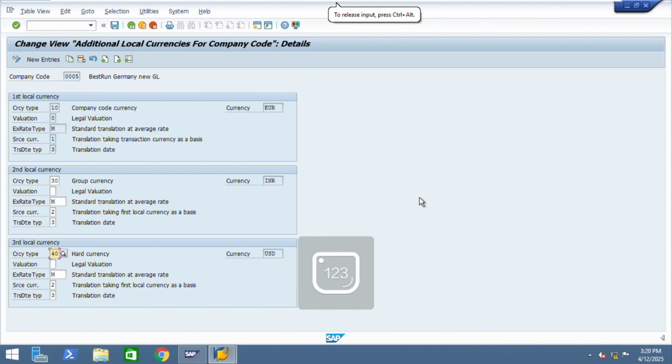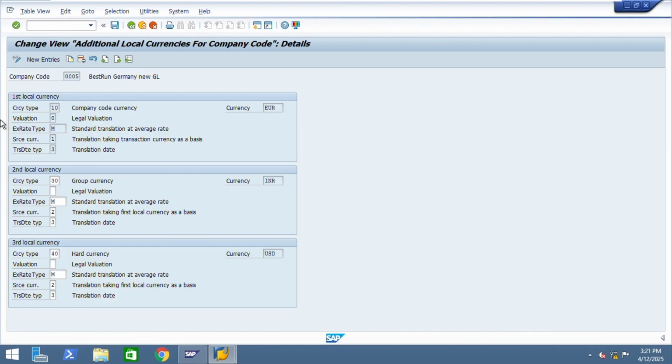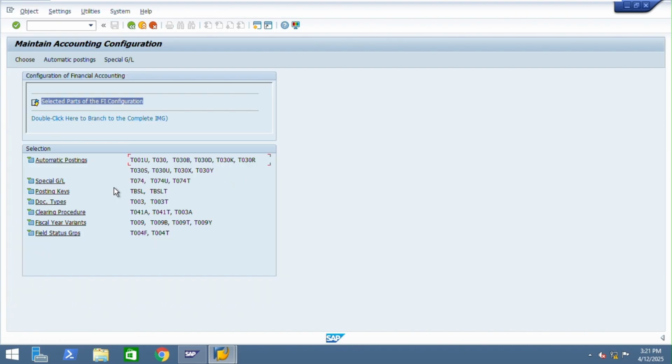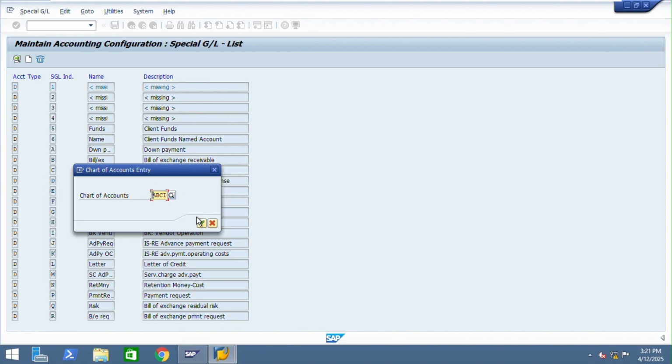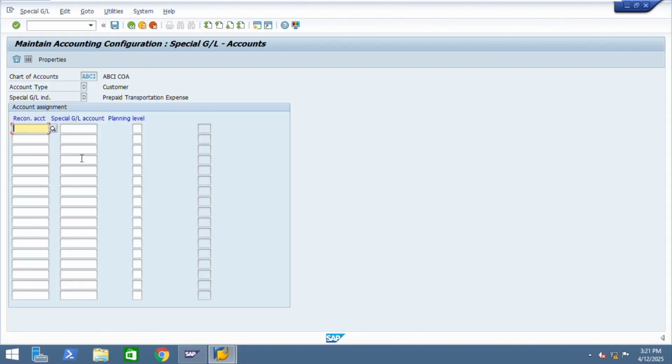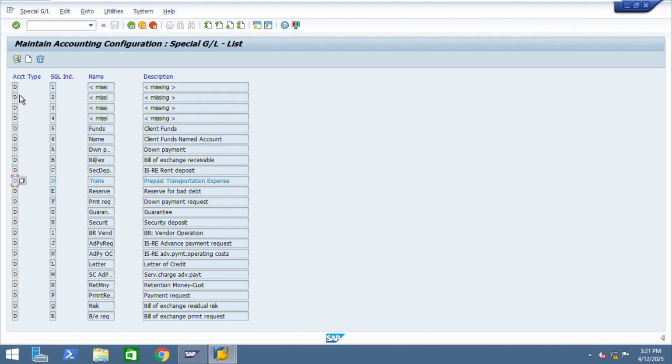We can see these special GLs in FBKP. You can see here, yeah, this chart of accounts. I did not mention anything, but if we give, these are the account types, these are special GL indicators. We can configure this. Normally we use it for down payments and bill of exchange purposes, based upon our requirement, the customer requirement. We can create here. Okay.